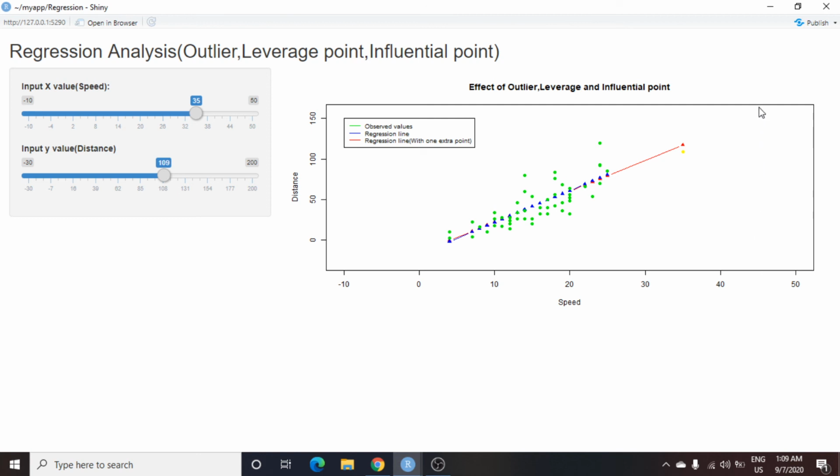If you make a value like here, let's say x equals 47 and y equals 160. Okay, so we can see this value is obviously an outlier value and obviously a leverage value, but it is still not an influential one. Okay, so this is it, guys. Thanks.